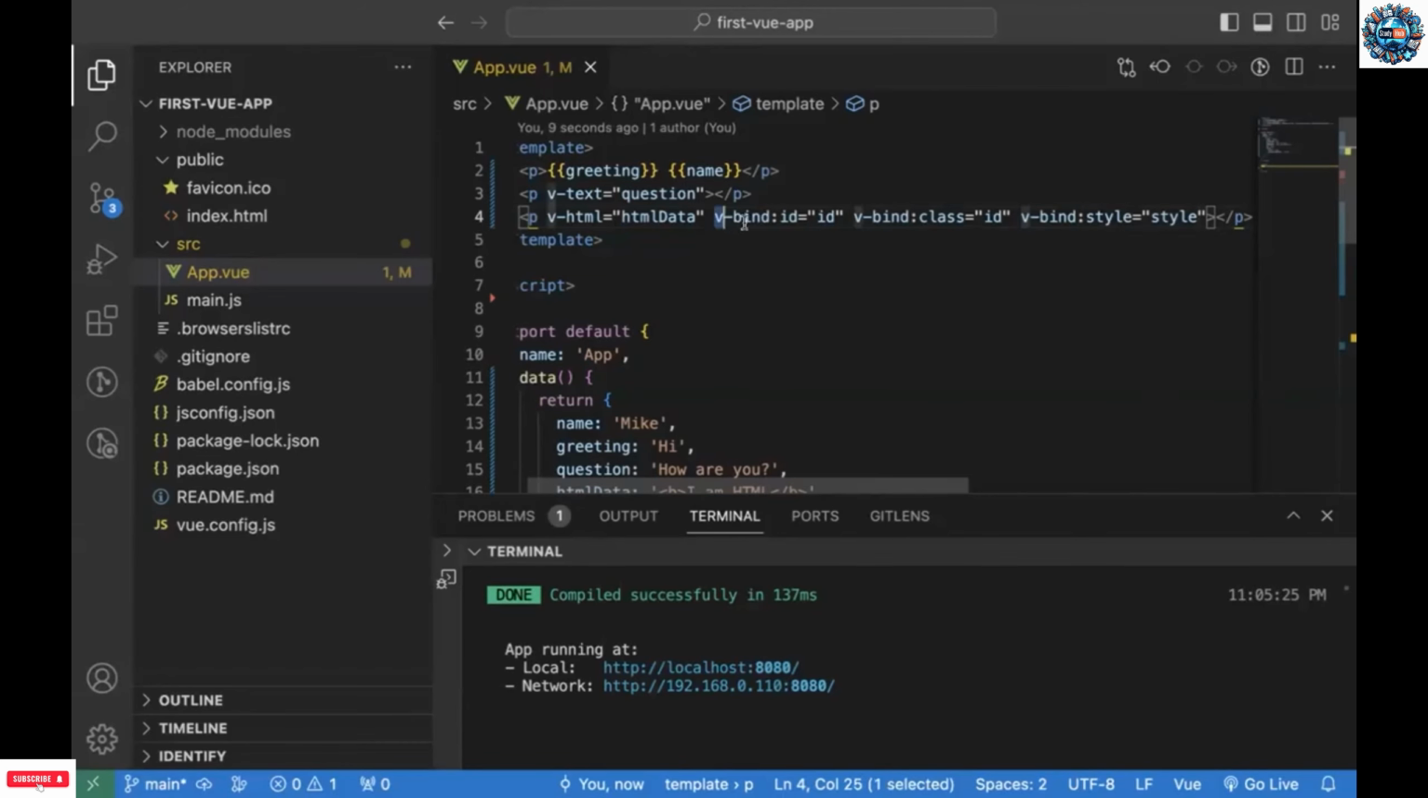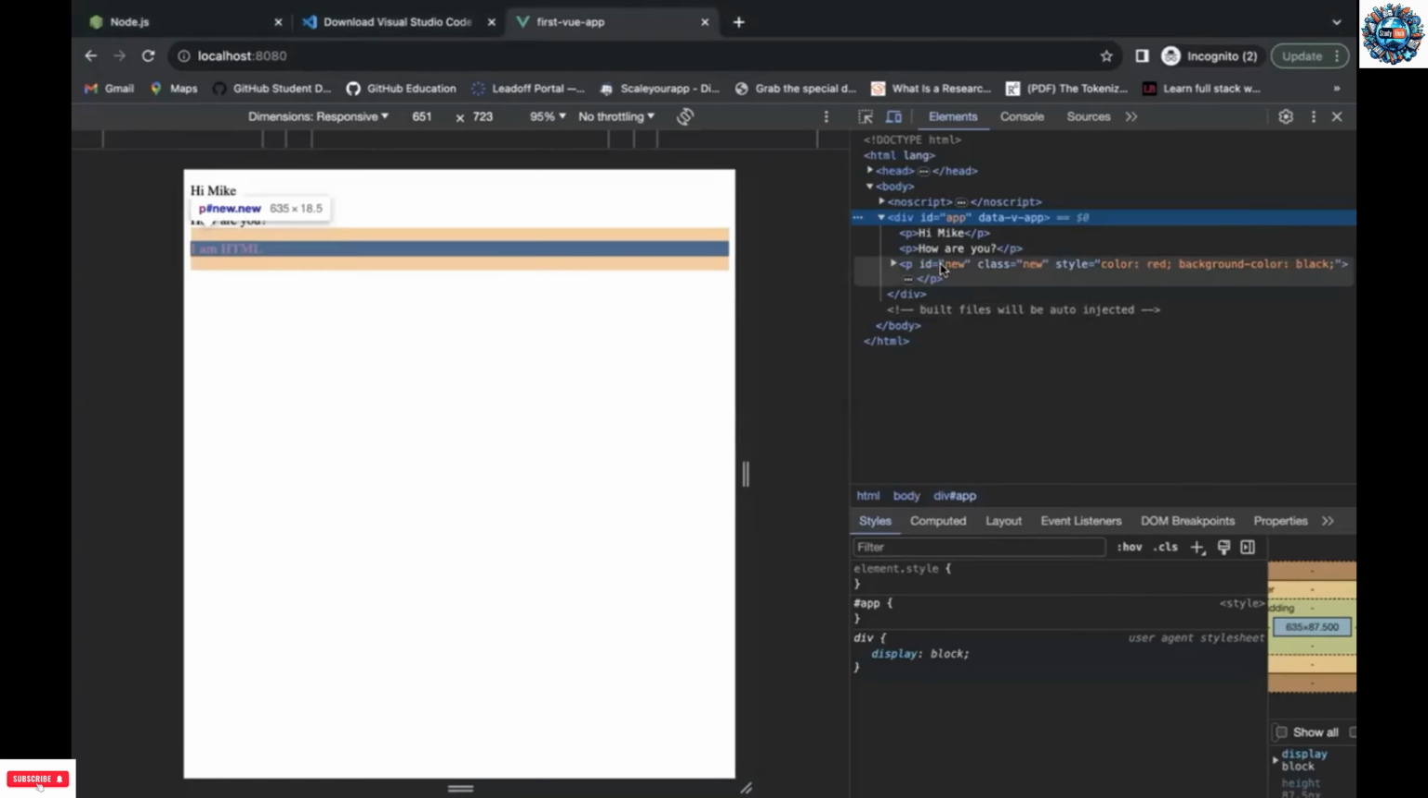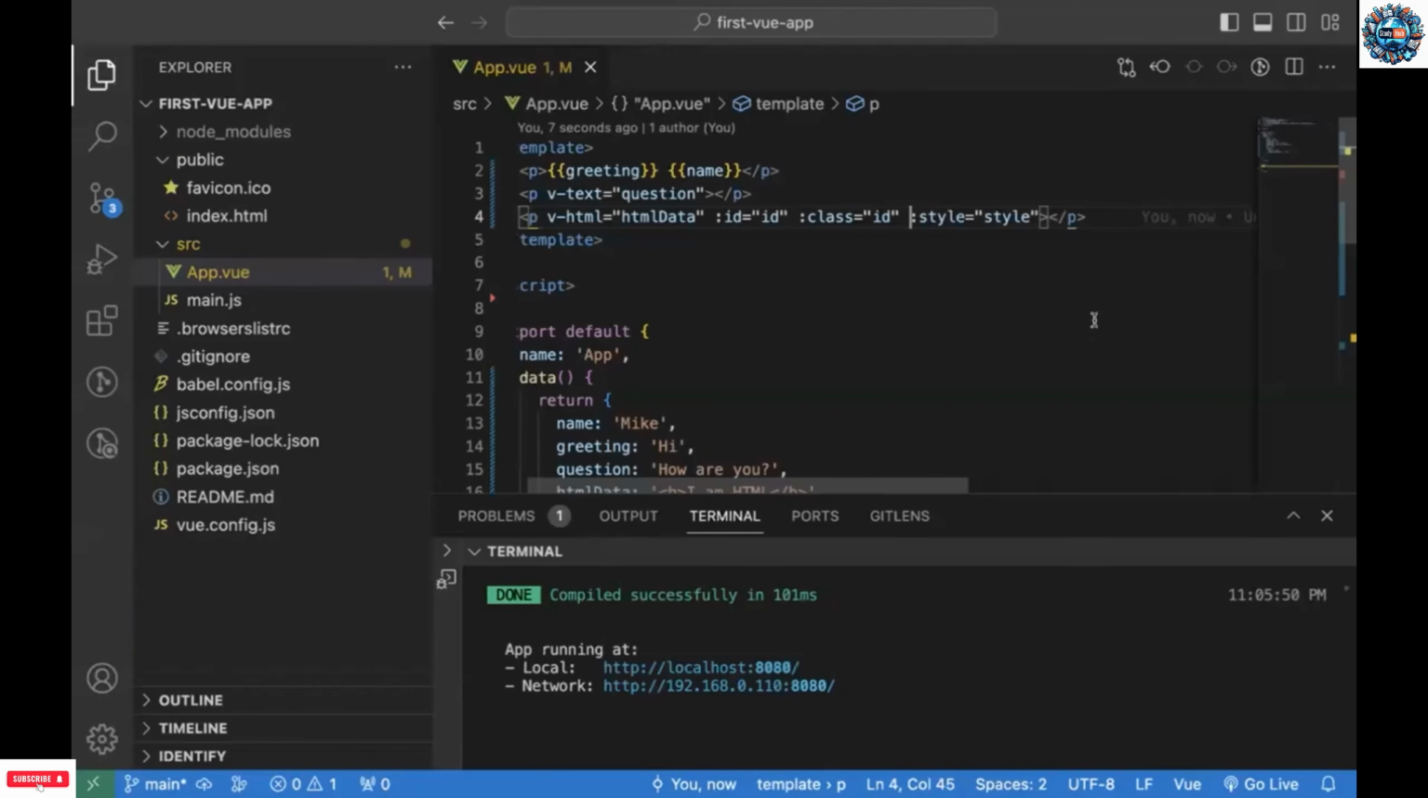Now, as we can see, we are repeating this v-bind multiple times. So there is one change that is available to us with the help of Vue 3 that we can shorten this. In Vue 3, it has been introduced that you can remove v-bind, and if you save it, it will still behave the same. You can see nothing has changed. We still have id, class, and style. So this is how we can do data binding in our Vue app.